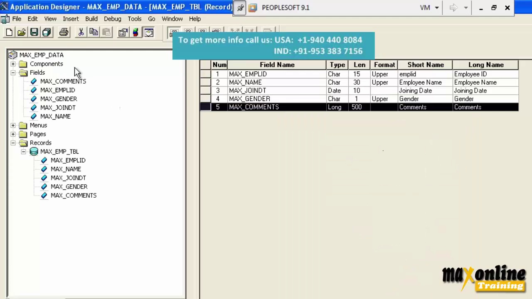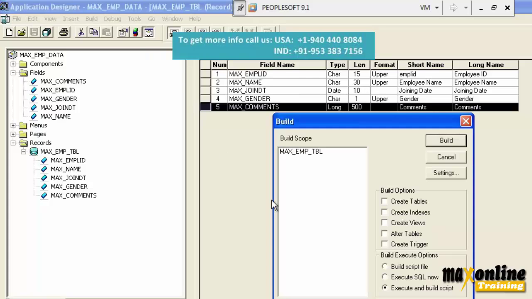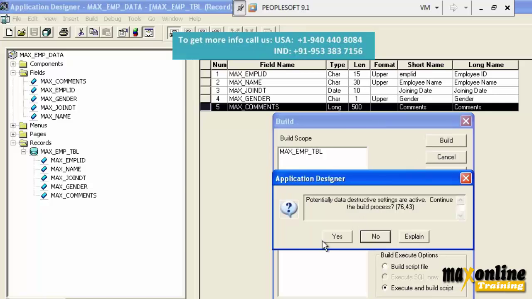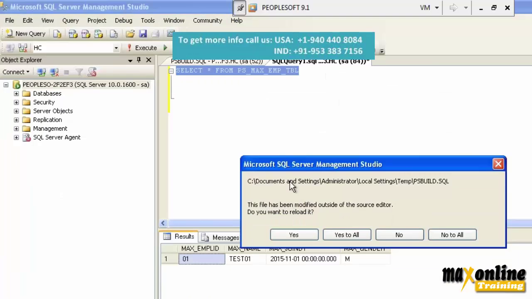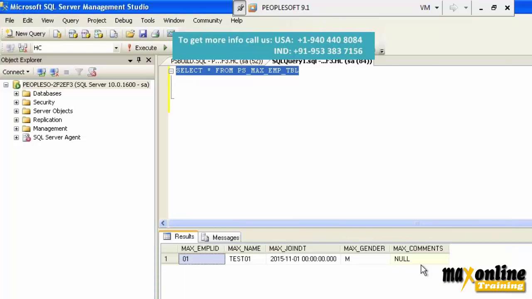Now, just add the comments. Whenever we are adding a field to the record, it won't create much disturbance. Whenever you are deleting a field from the record, only then do we have to check whether the field is holding data or not. I'm using alter again: alter tables, execute and build script, build it. Now, again you will see the comments field, but it is not holding any data.